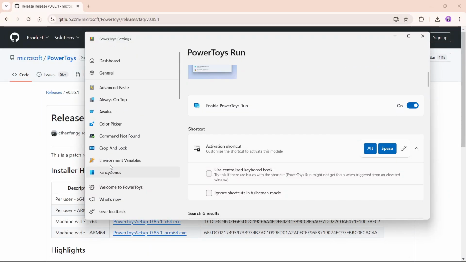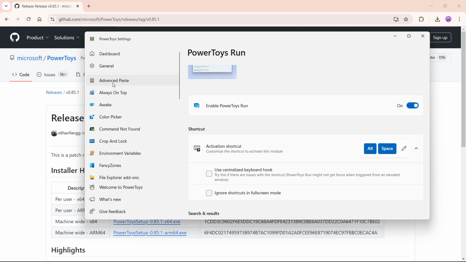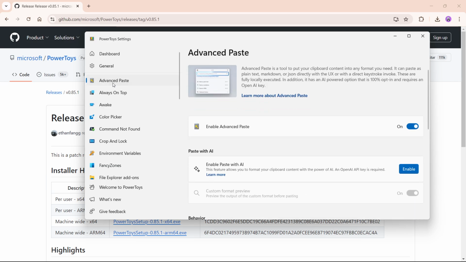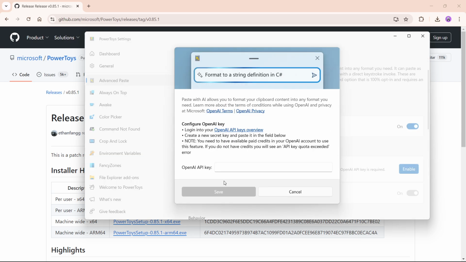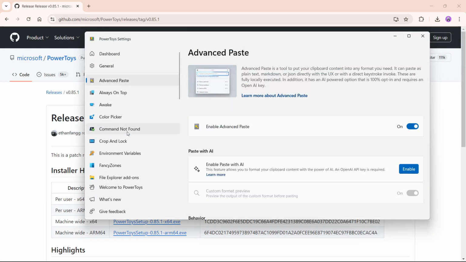Okay, let me tell you a few more useful things, like this Advanced Paste. You can actually enable this Advanced Paste using an API key that you have. Let's say you have Python code copied, and you want to format that to C# language. You can do that. Once you copy, you just have to type this, and it automatically does that.